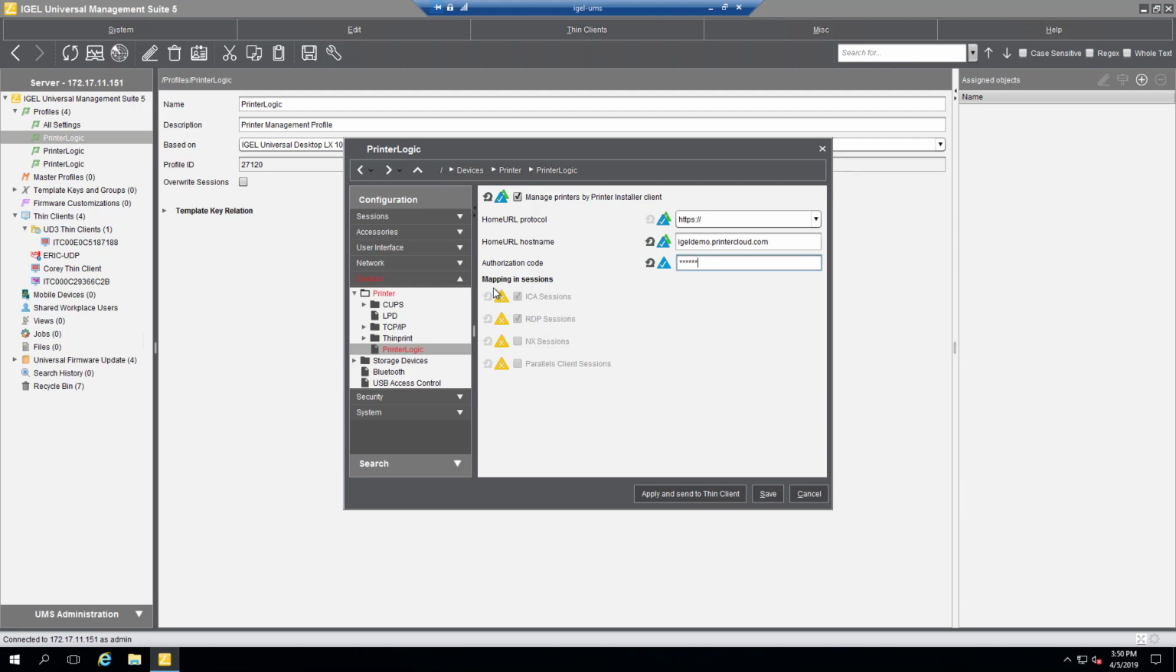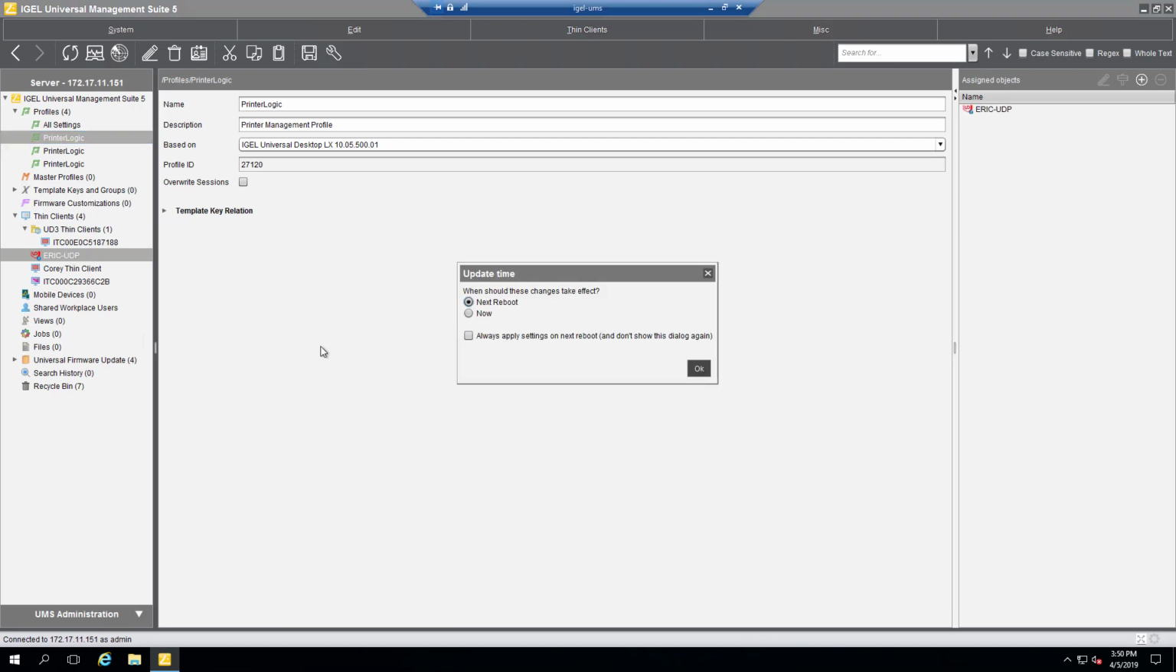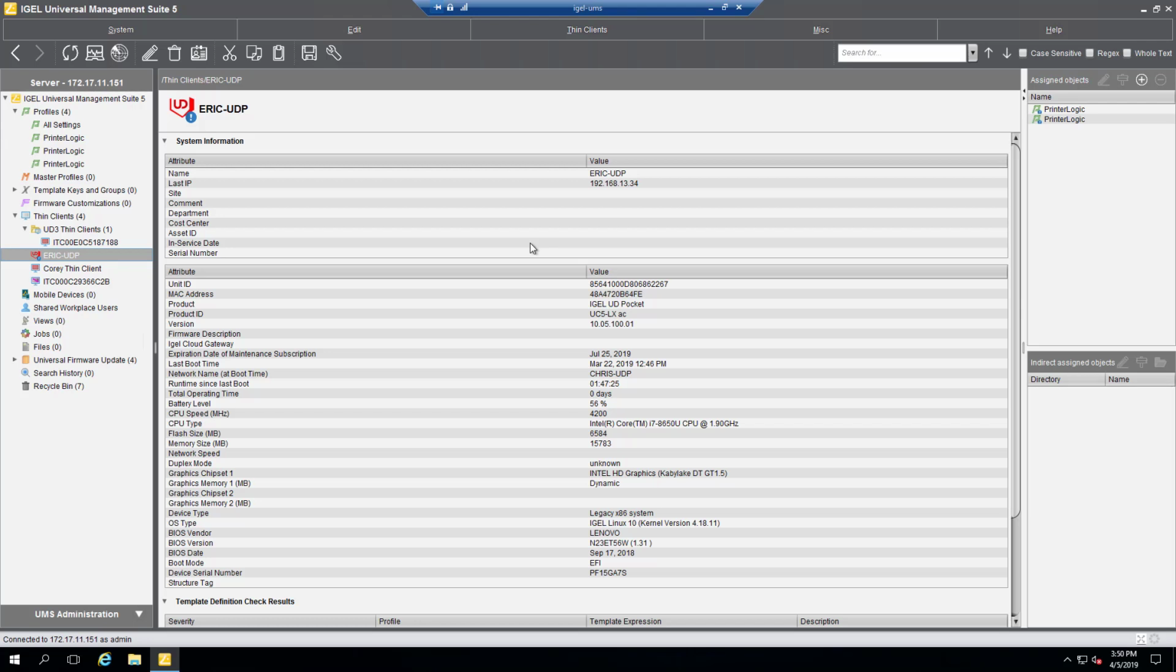Once we're done, we're going to choose the mapping and the sessions that it's going to apply to. So I'm going to choose ICA sessions and RDP sessions in this case. And I'm going to save my profile now. From here, that profile has now been created and we want to apply it to our thin clients. So I can select this profile and either choose the thin client folder or choose the individual thin client that this will apply to. So once I drop that in, we're asked when should these changes take effect, either next reboot or now. I'm going to choose next reboot, and those changes will go live.